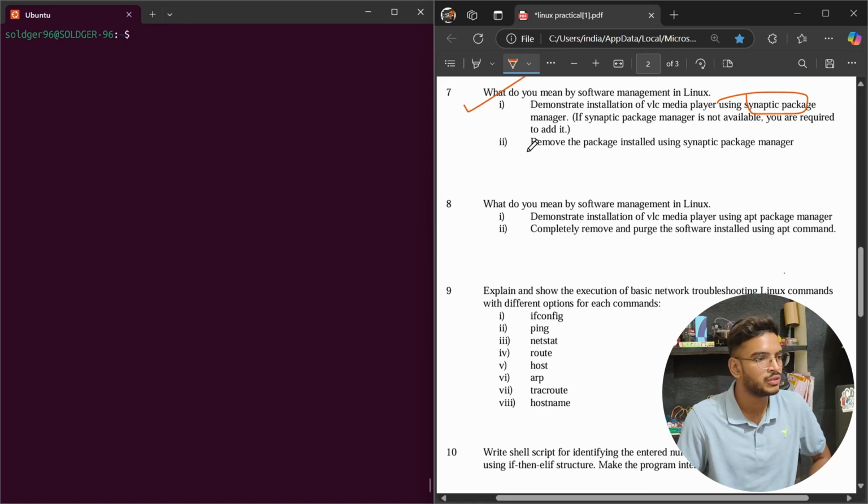I'll be only showing you the question which can be done through the command, because right now I have only the command line. So we'll move on to the 8th question. What do you mean by software management? Same question and demonstration using APT package manager.